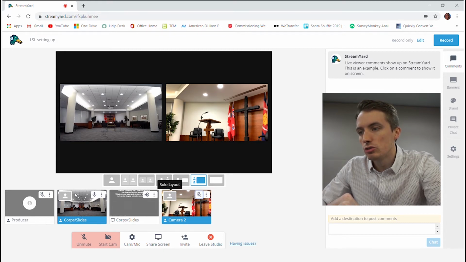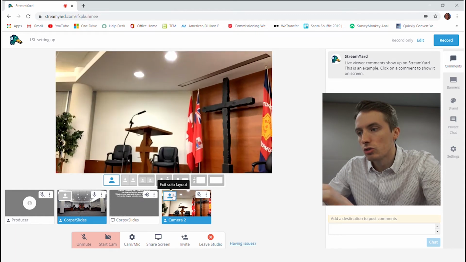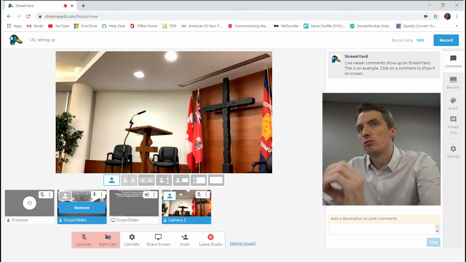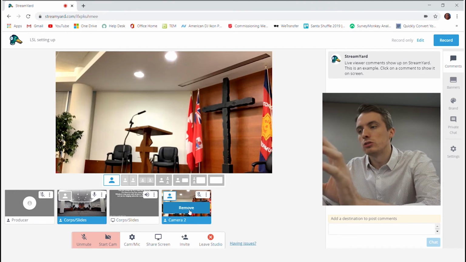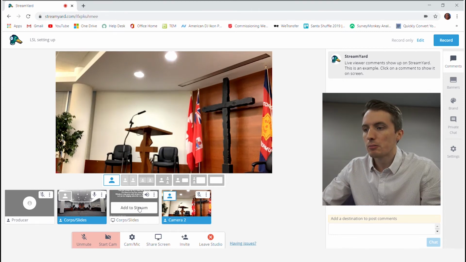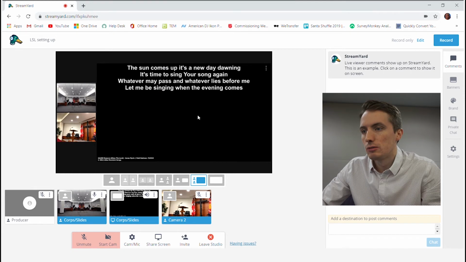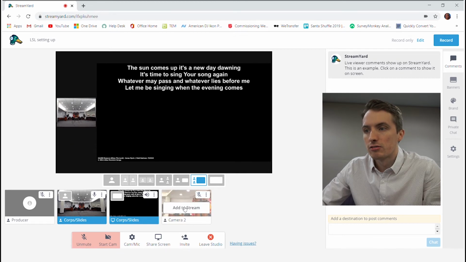Whenever we go to it, we don't want to remove core slides from the stream. You'll just go solo layout, core slides, and it's still sending the audio from your soundboard, and we are going solo visual to the close-up camera. Same thing applies when you then add into the stream the words on screen. We want to make sure that core slides is the main audio. If you want that close-up, then you'll have to go with the two angles, or you just remove that from the stream.